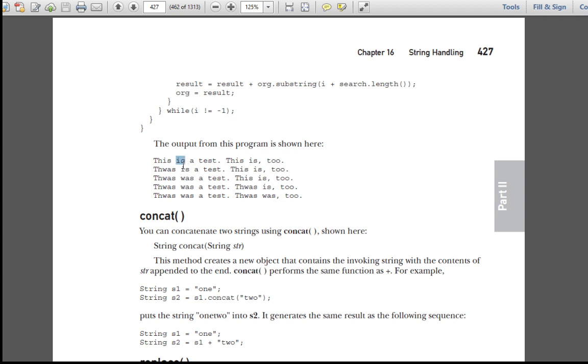Okay, here "is" has occurred, so that will be replaced with "was", and the remaining string will be concatenated as it is. Then next it will search for the "is". Okay, here "is" has been occurred, so this will be replaced with "was", and the remaining thing will be concatenated as normal there. So see here, wherever the "is" is occurring, that will be replaced by the "was".